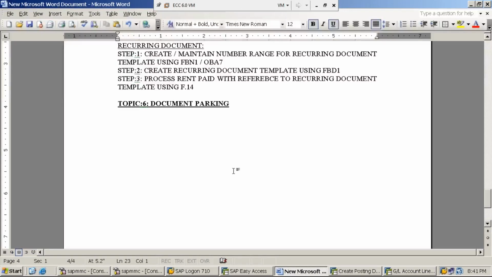So what is this? Different levels of users are having monetary limit powers, correct? Okay. So in my example, let me repeat the example very clearly so that you will understand what document parking is, effectively.